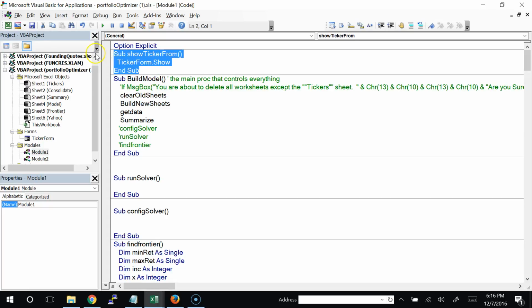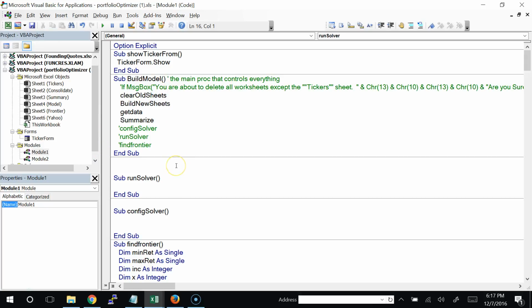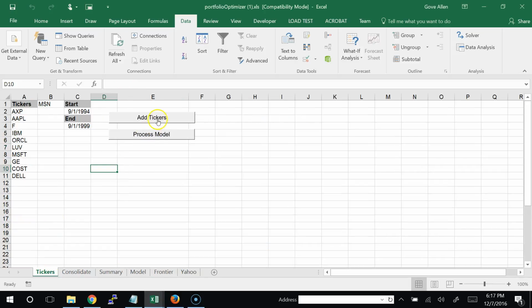So there are a few sub-procedures here. This one should look pretty familiar to you. All this does is it shows a form. There's a form called ticker form. Tickerform.show just shows the form. That's pretty straightforward. Build model, then, is the one that gets executed when the user clicks on the button that builds the model. Incidentally, why did I put these buttons on the sheet instead of up in the ribbon? Any idea?